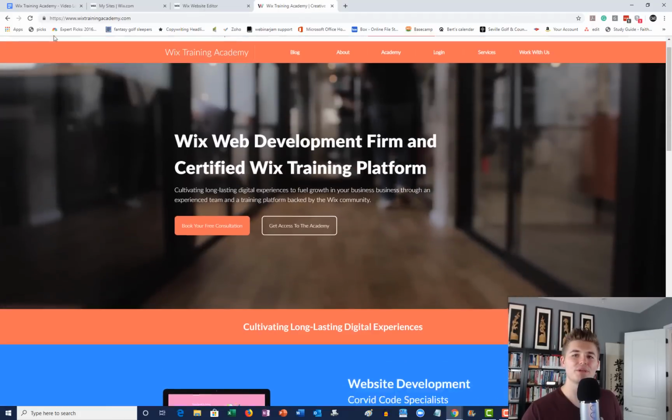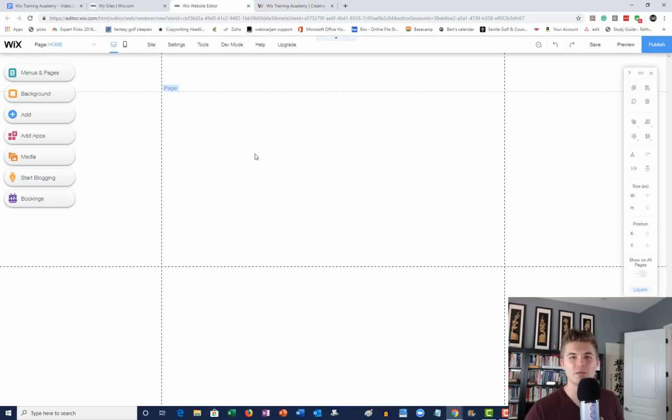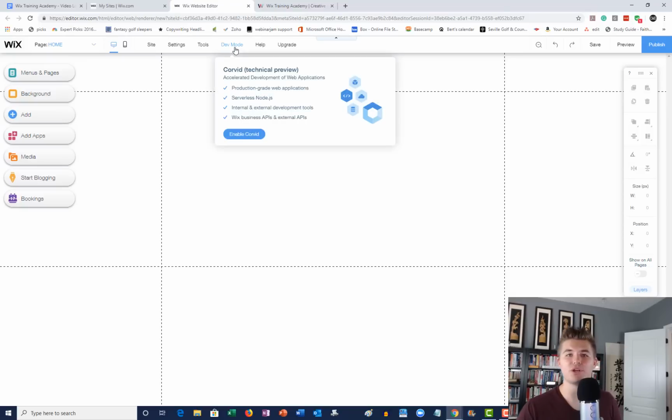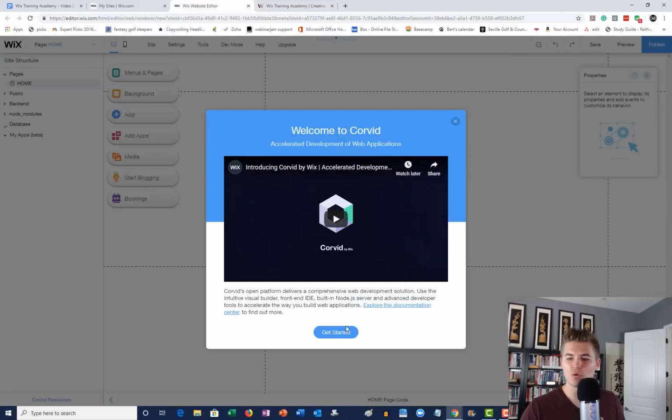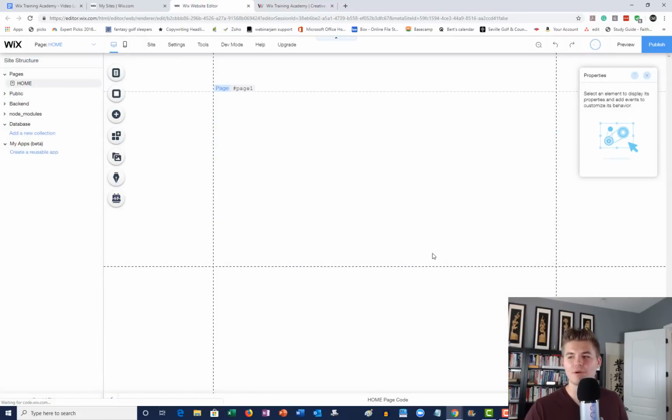So let's jump into building Corvid databases and dynamic pages. First and foremost, in order to activate Corvid, you'll see dev mode up here in your editor. Then you're going to click enable Corvid. We'll get a little welcome to Corvid screen, and we'll click get started. So now we've got the Corvid interface open, same as the Wix Code interface, same routine, same everything, except it's now Corvid by Wix.